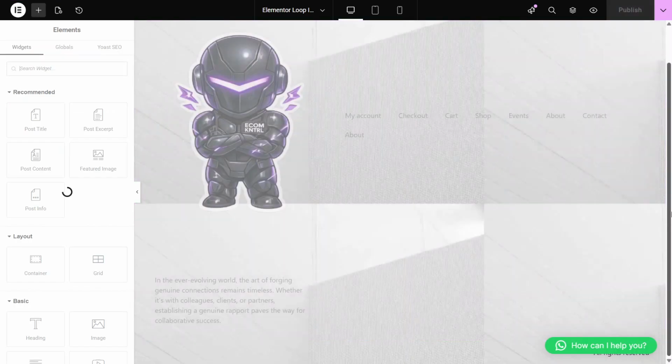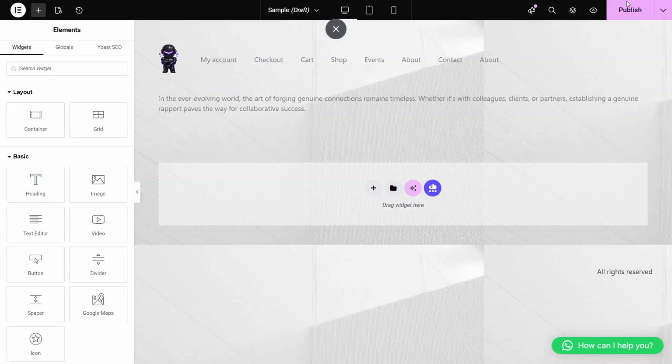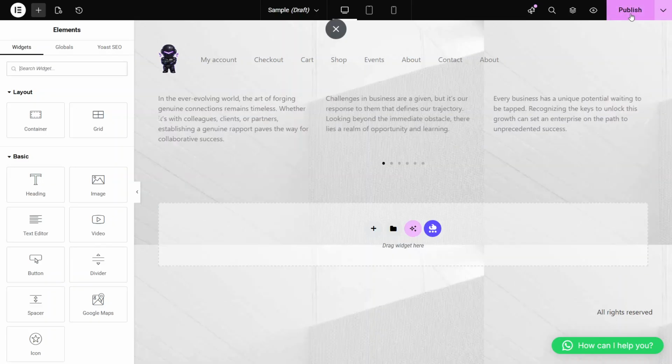When everything looks good and you're finished making adjustments, move to the top right corner and click Update or Publish, depending on whether this is a new page or an existing one. Your blog carousel is now live on your site.